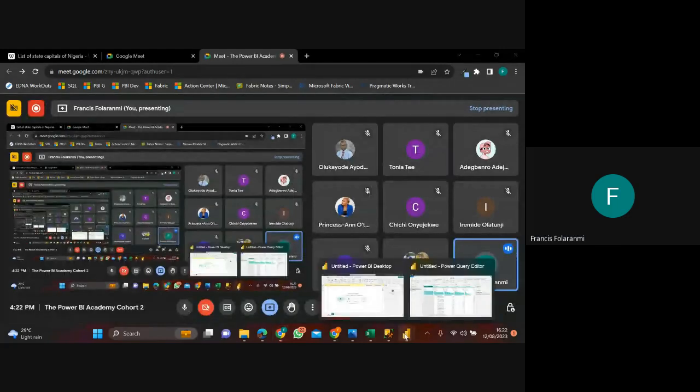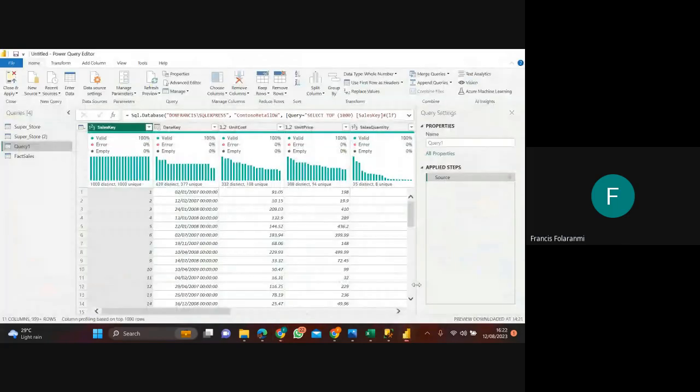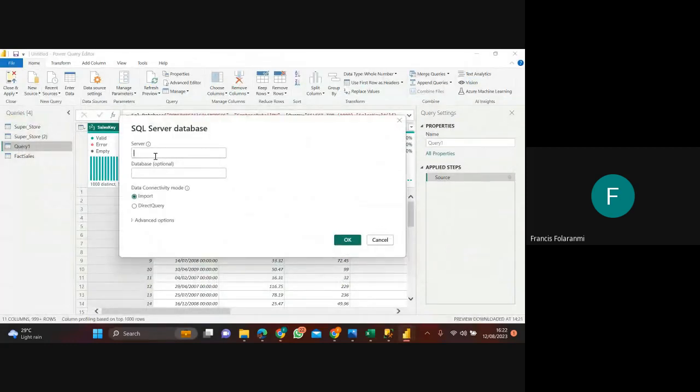So I'm in my Power Query now. Let's say I want to connect to SQL Server now. Typically, if I do this for an organization, just picture this place: to connect to the SQL Server, I need my server name, which I believe I will be provided with. Then I can provide my database name.